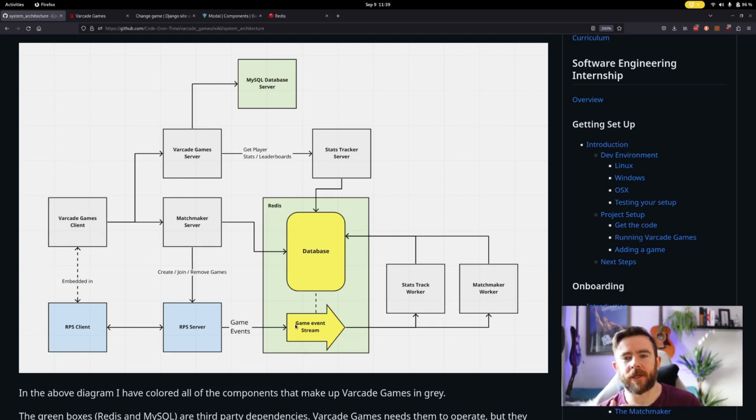And it can send events, like it can say, this game completed, this user won, this is how many times they selected rock, this is how many times they selected paper, this is how many times they selected scissors. And these events all get fired through Redis. And we will also send events like this game has started, this game has ended. All the players have joined this game.